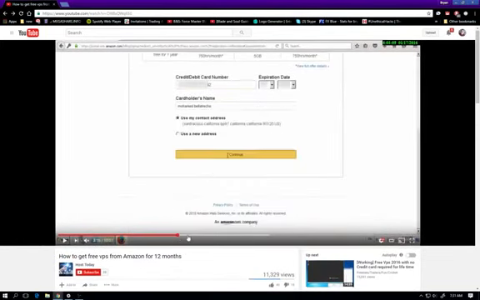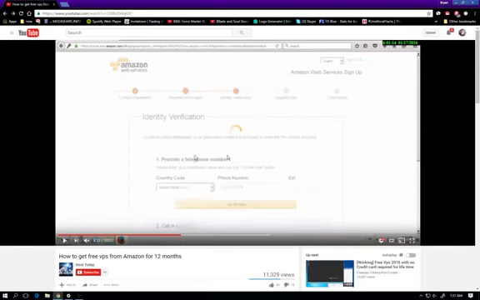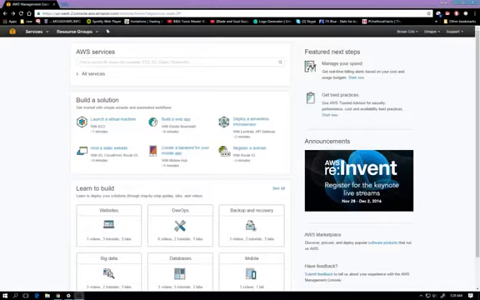The next part is identity verification. Well, it asks for your credit card information. And it's going to ask for a phone number so that they can call you. They're going to give you a 4-digit PIN number. When they call you, you just punch in that 4-digit PIN number, then watch the screen, and it'll let you go on to the next step.